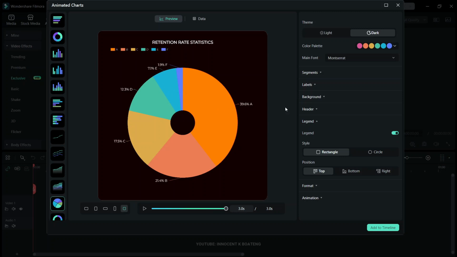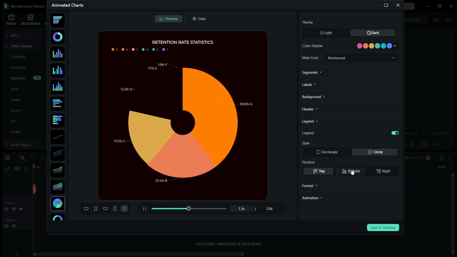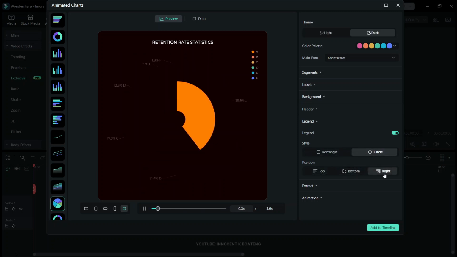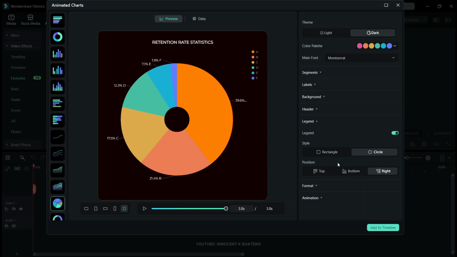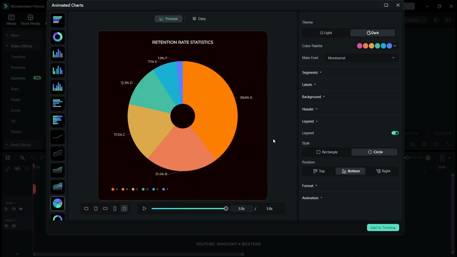So this is A, this is B, which is fine. You can also change it to circle, top or bottom, right or left. I mean, this is really fun, right? And you are doing all this without like any heavy edit or anything like that. So let's keep it to the bottom part. Yeah, I think the bottom part looks fine.